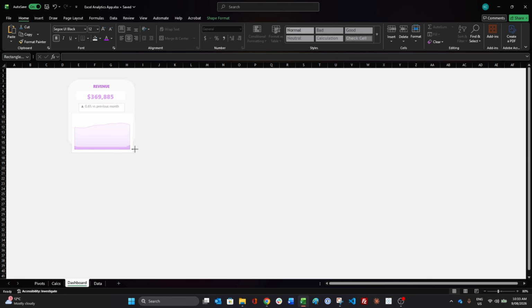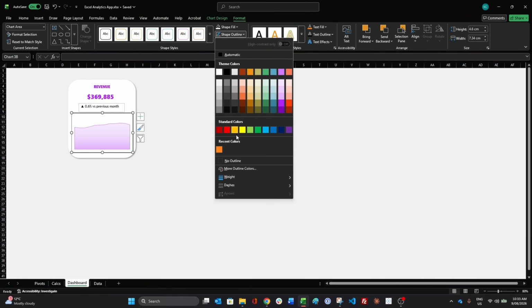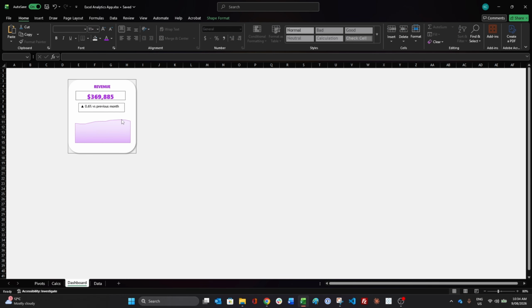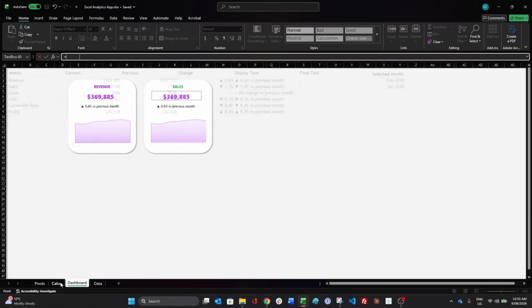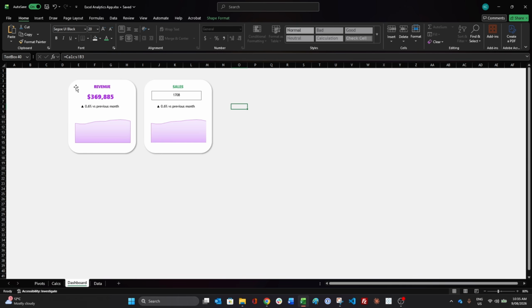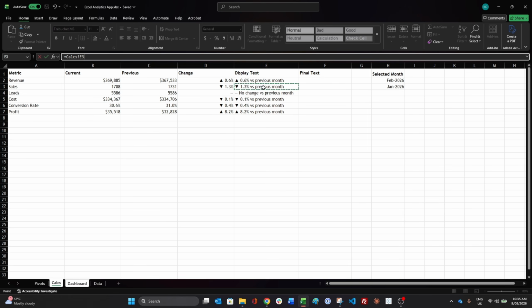You can see how easy this part becomes once the pivot tables and calculation sheet are already doing the heavy lifting. Now select everything in the revenue KPI card, copy and paste it, and reuse the same layout. Change the revenue to sales, then link the main value to sales from our calculation sheet. Do the same with our month-on-month trend text and adjust the formatting so everything sits nicely inside the card.